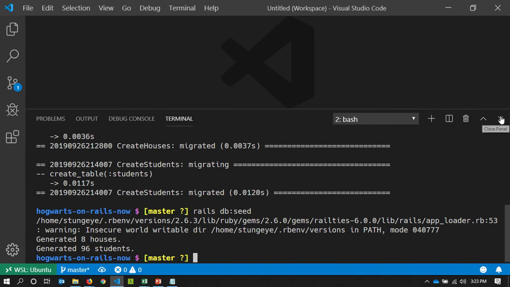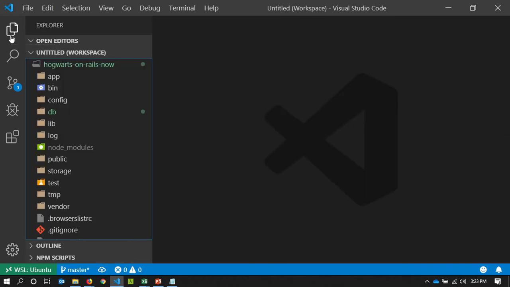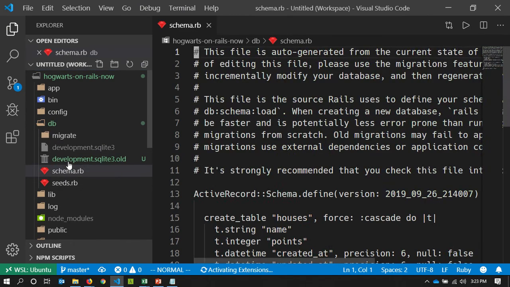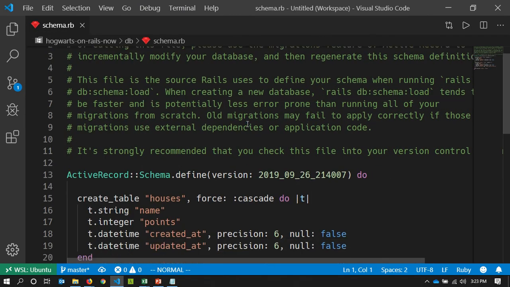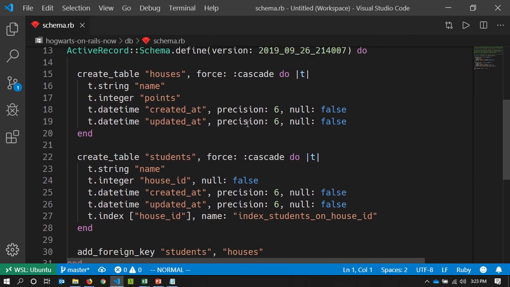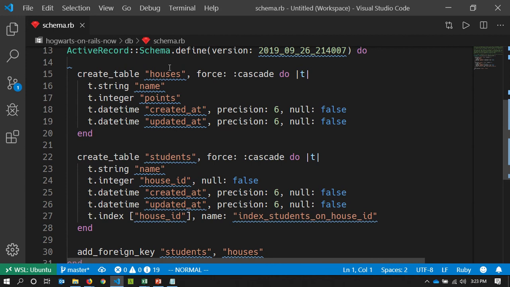And then remember that at any given time, if you want to see what the current state of your database is, you can always look in the DB folder and look at the schema. This schema file is a Ruby representation of what the database looks like. So again, we could see that a house has a name and a certain number of points and some timestamps, and a student has a name and a house ID and some timestamps. So eventually we're going to see teachers and appointments appear in here as well.